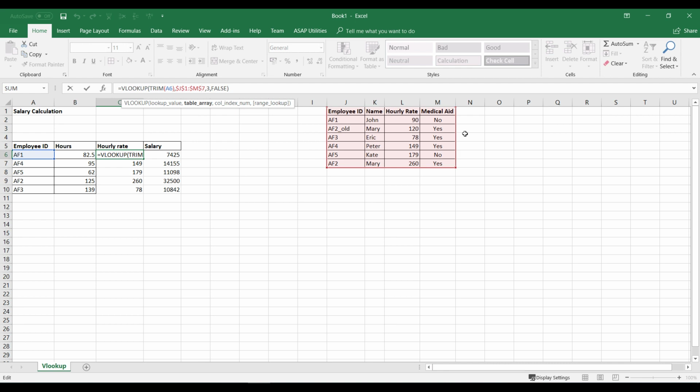Our third thing is the table array. Where are we searching for this data? And remember, let's fix that data set. By pressing F4, you're absolutely referencing it, and it won't change as you drag it down. Our fourth thing is the column that we want to return. So we're searching for AF1 in our data set, and we want column 3 to be returned to where we're putting the function. And then the last one, it's usually false, because we want an exact match.